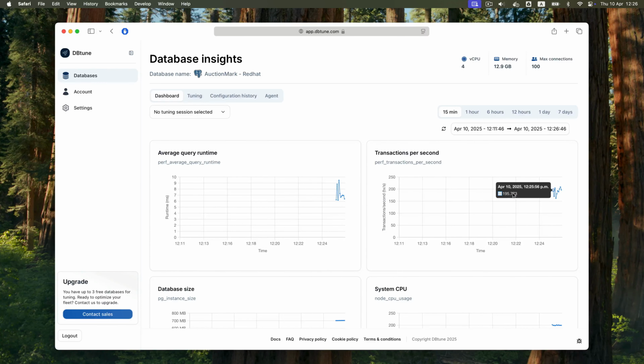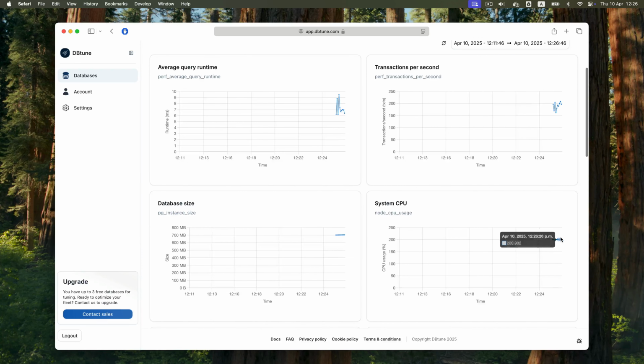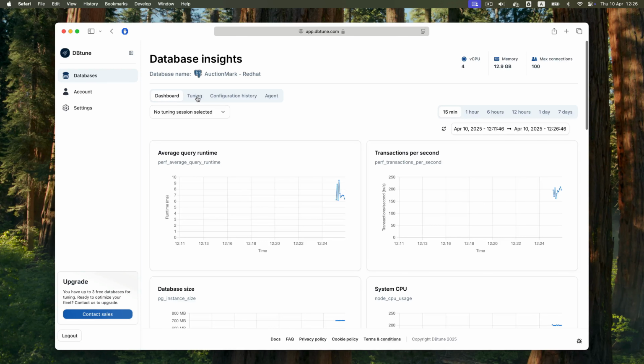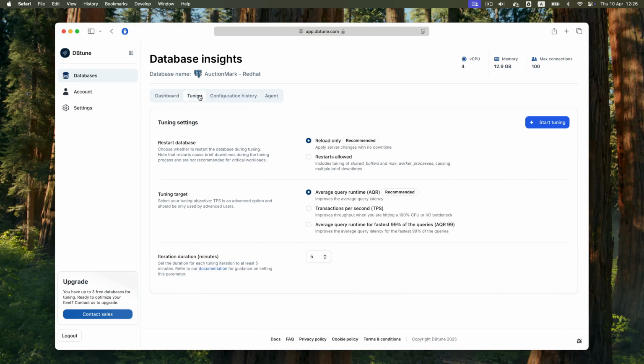Here, you'll see a real-time overview of your database metrics, such as average query runtime, transactions per second, CPU usage, RAM consumption, and more. Once you're ready to start tuning your database, head to the Tuning tab. There are a few key settings to be aware of here. First, the operation type. DBtune supports two modes, Restart and Reload. Restart mode applies tuning changes that require restarting the database, like shared buffers, while Reload mode applies changes that don't require downtime. For most cases, Reload is the recommended and safer choice.